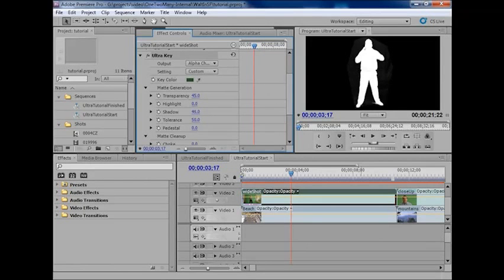So I'm going to raise the pedestal just a bit, and then I'm going to lower the tolerance just a touch, and I'm going to raise the shadow value to 100. Now we've lost a little bit of information in the middle area there, so I'm going to kind of work the transparency a little bit until I can get to a place where I gain some of my data back, but I don't gain too much of the background data.